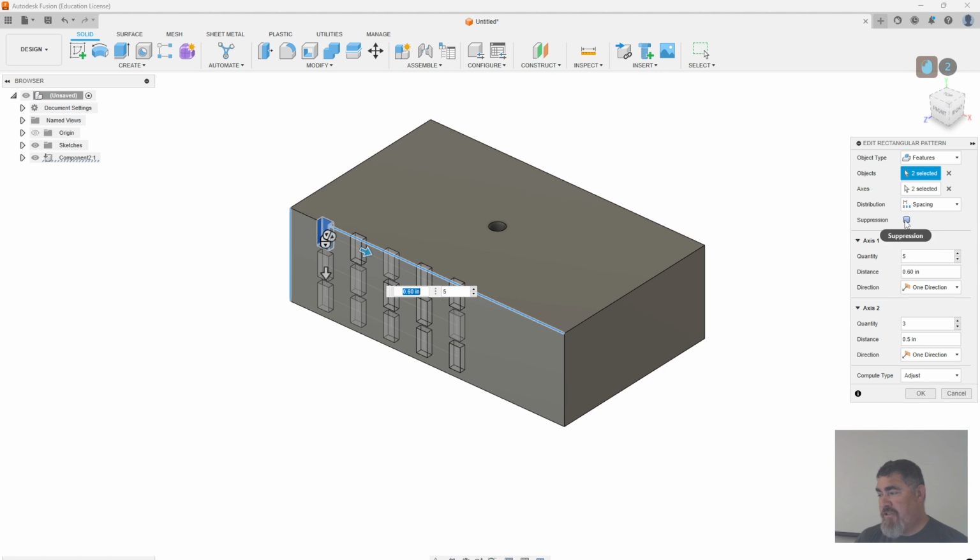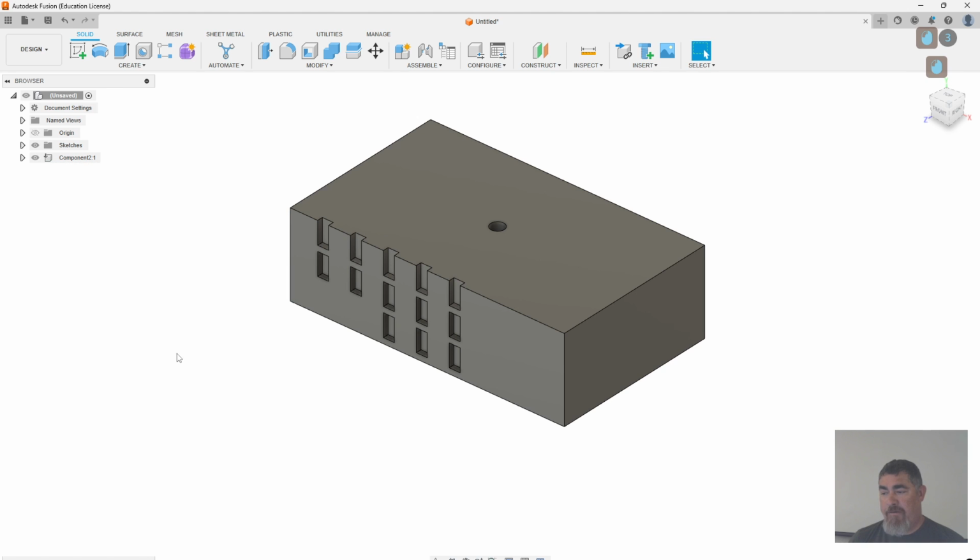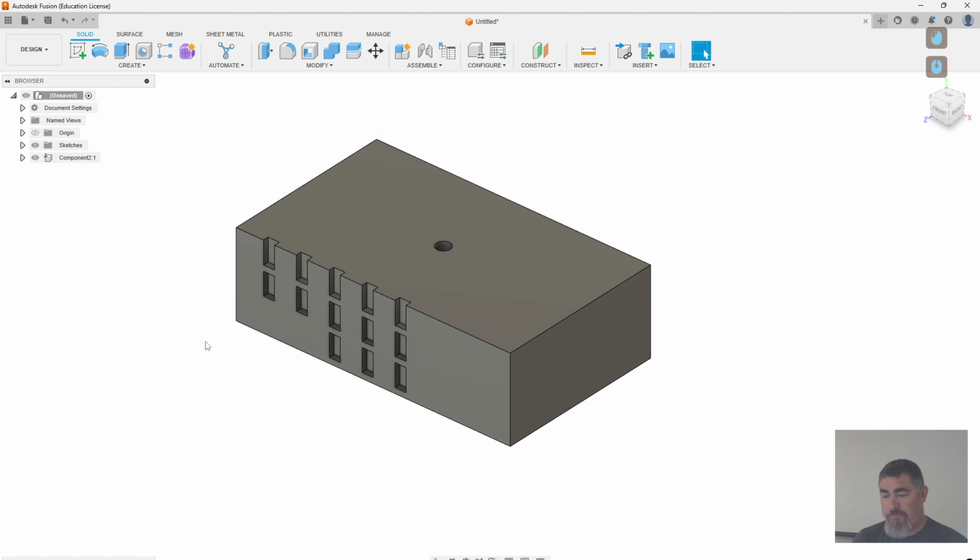I can also turn on suppression and turn off a few. I don't want those two right there. Say OK. Now I have that pattern.